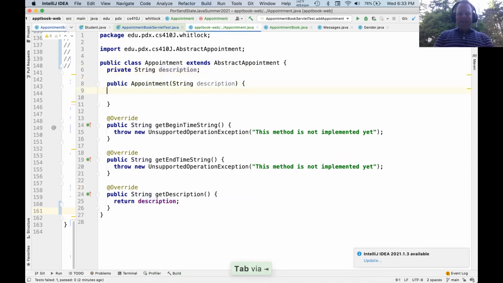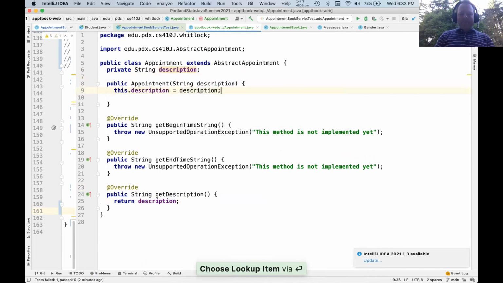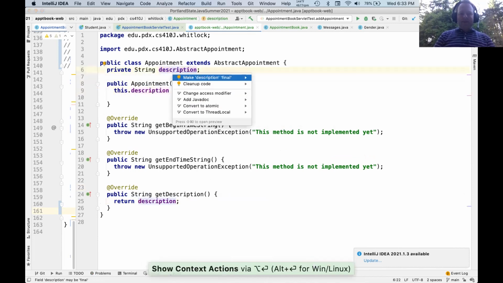Okay, and then this dot description equals description. And I'll make this fun.